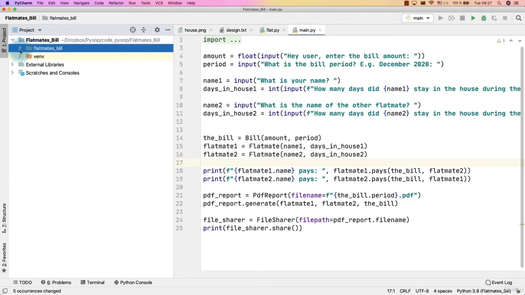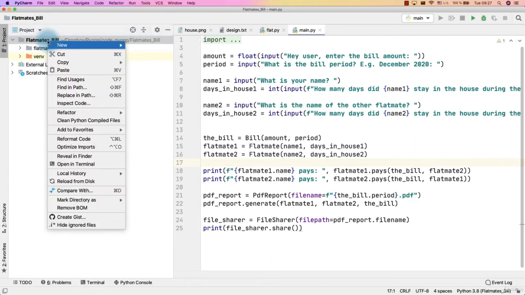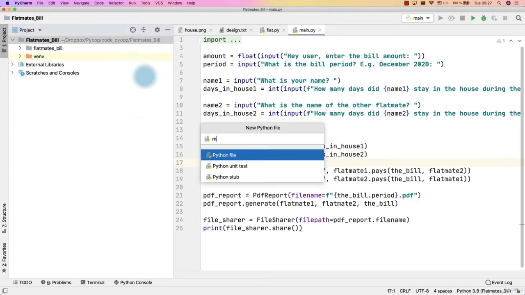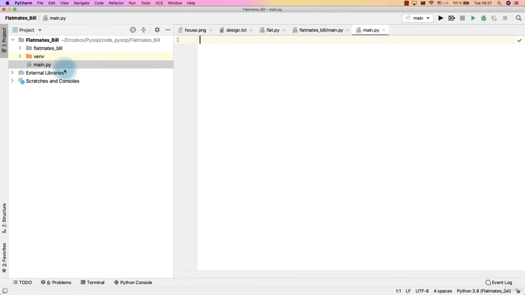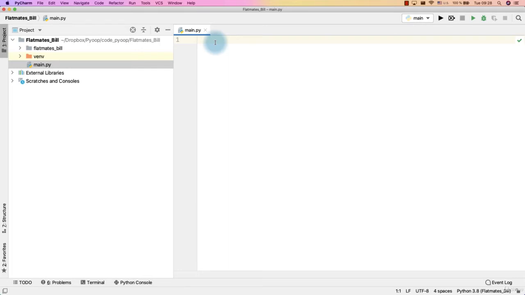So this is what we have now. And the new files for the web app project are going to be created in the root directory. So I'm going to start with a main.py file. So this one in here. This is where the web app is going to reside for now. So let me close others and keep only the main.py file.